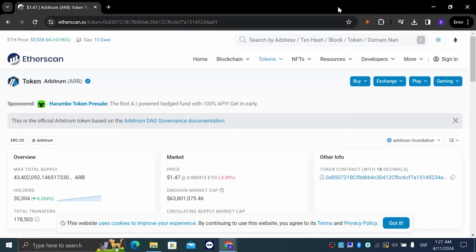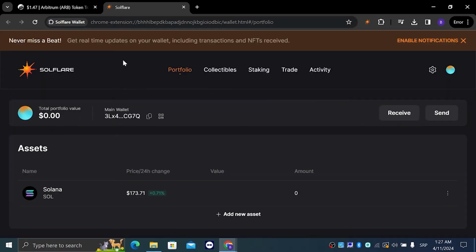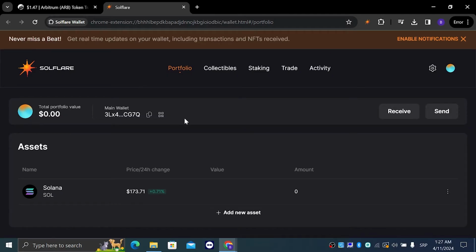The Solflare wallet icon, you're gonna left click on that, and you are gonna get this window right here. So the first thing we're gonna do is, on the top right corner, you're gonna see this icon right here. You're gonna left click it, and here we're gonna get the full view of our Solflare wallet extension.